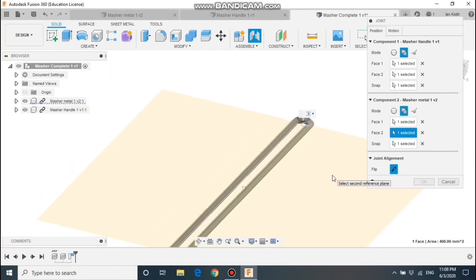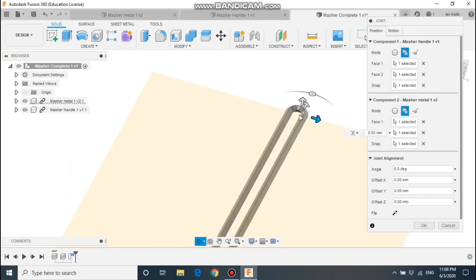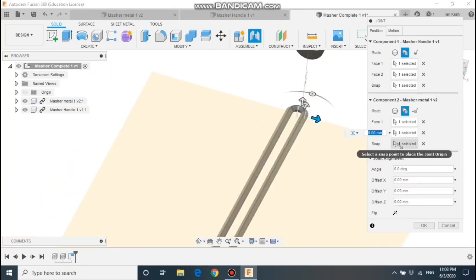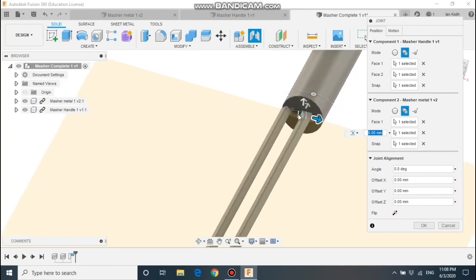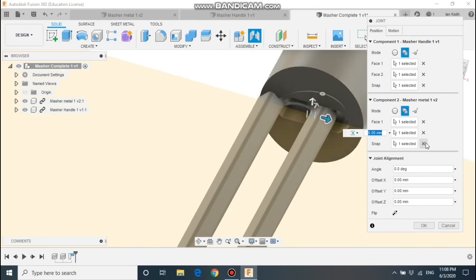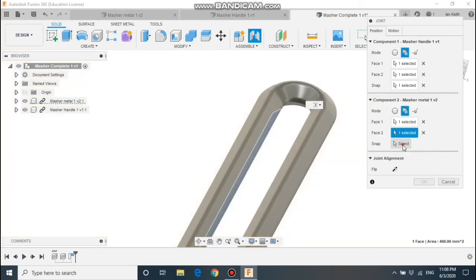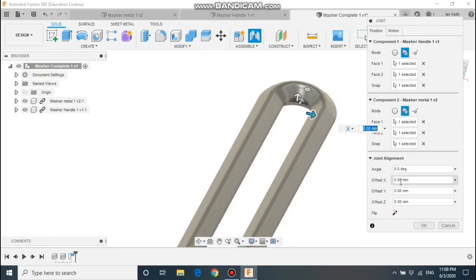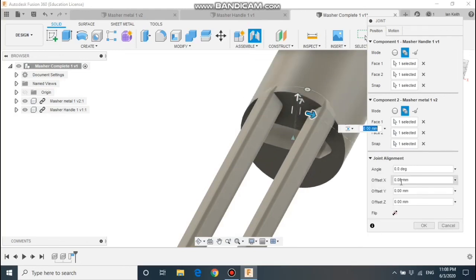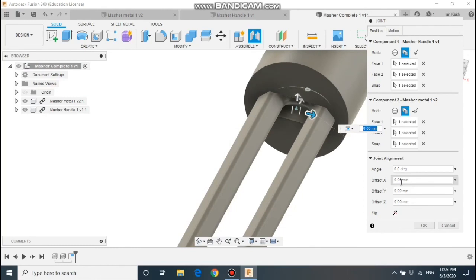Let's have a look. So the handle's coming in. You can see it's slightly off. So I'm just going to remove the snap from here. Let's try that once more. Mustn't have got it right in the center. Let's try that one. It looks like the center this time. Yes, that's it lined up this time.